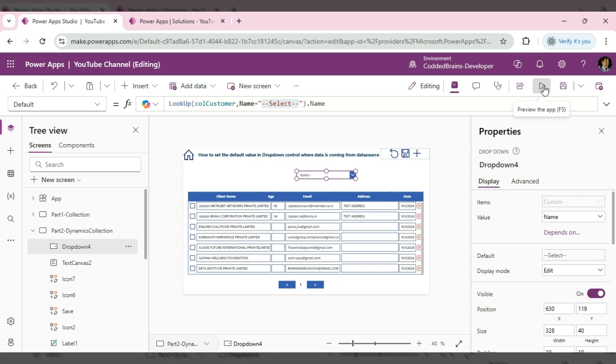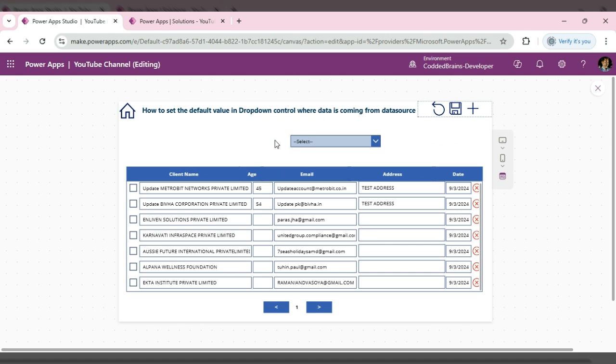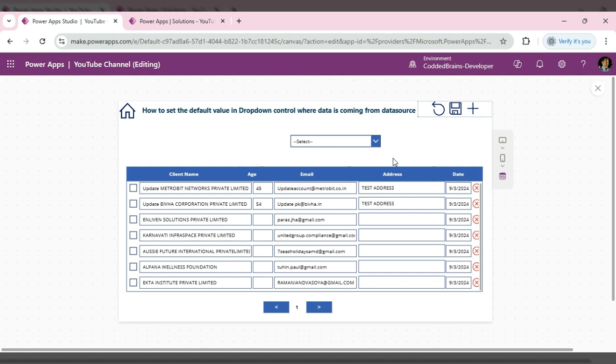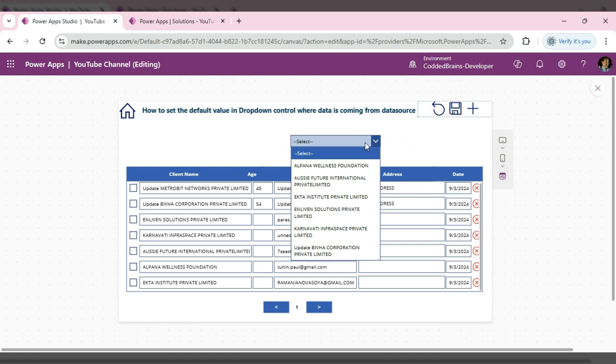And let's see if this is working as expected. By default it's showing Select, and when I navigate from one screen to another and come back to the main screen, as you can see, Select always shows on top. This way the user experience is pretty good, so they can click on this record and use the appropriate result for their operations.